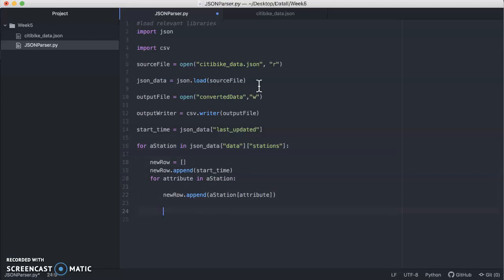And once I'm done with that second for loop, so within my first for loop, because I'm going to write every single row, but outside of the for loop for every column, essentially every attribute, I'm going to say output writer dot write row, new row. And then I'm going to come out here and say source close and output file dot close. Okay, so we're going to come back in just a minute and see if this worked the way we hoped.